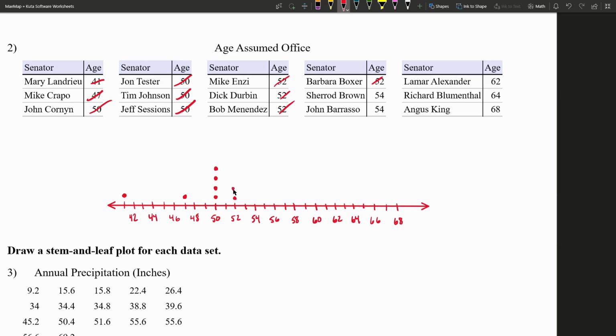1, 2, 3, 4. And remember, we're keeping those dots in line so that we can easily see and visualize what numbers have more and less data points, which right now, 50 and 52 have the same exact number of data points in our data set. There are 4 people aged 50 and 4 also age 52. Let's continue on. We have 2 people of age 54, so that will get 2 dots.